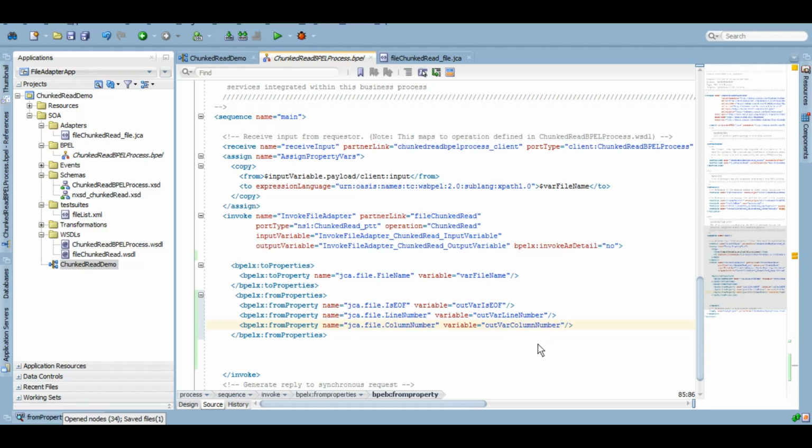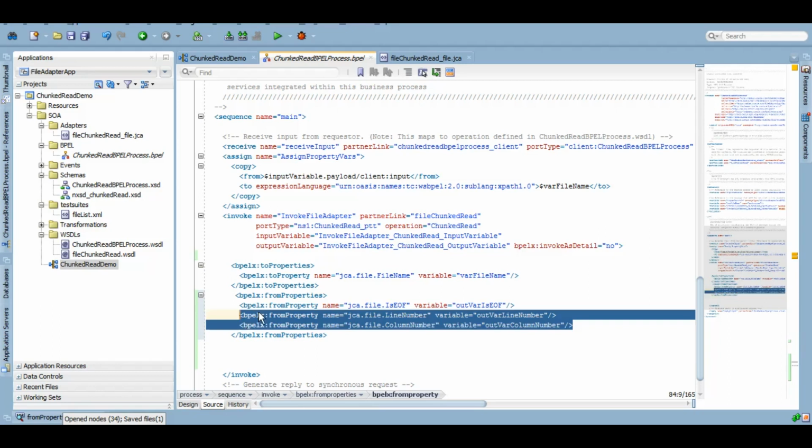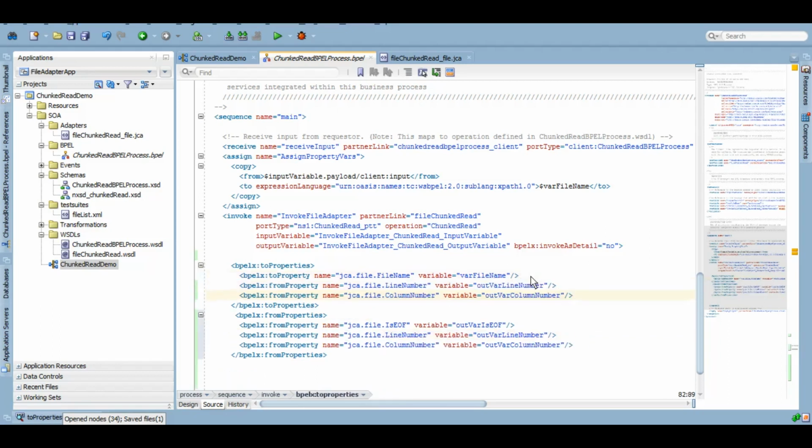So everything that we are doing is in the code, not on the graphics or the UI, and we have to do it in the code itself. So it's very important for you to understand. When we invoke the file adapter, we are giving the file name. We also need to say, start with line number 1, column number 1, and read the first 2 lines. For that, we'll have to give these properties, and we'll have to send those also to the variable.